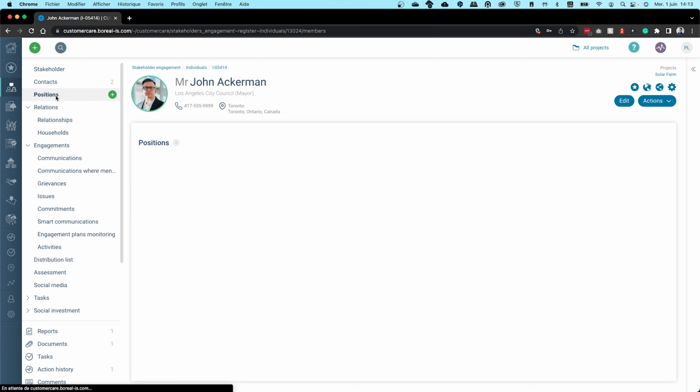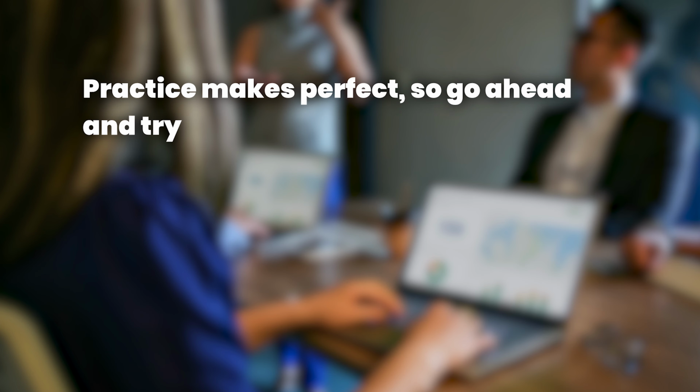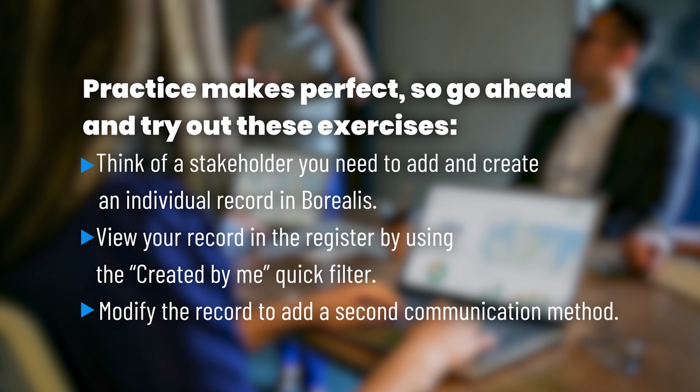Great job! Now you know how to create an individual in Borealis and navigate through the individual register. Practice makes perfect, so go ahead and try out these exercises. Think of a stakeholder you need to add and create an individual record in Borealis. View your record in the register by using the Created by Me quick filter. Modify the record to add a second communication method.